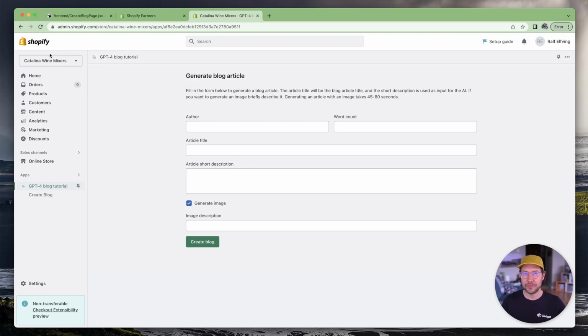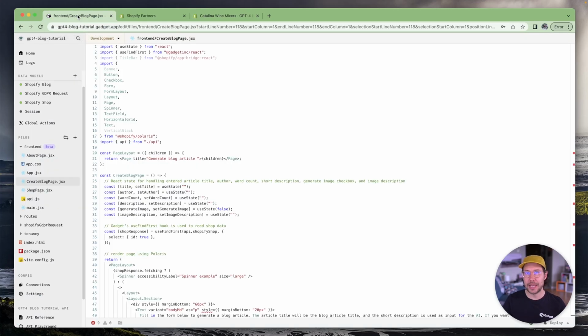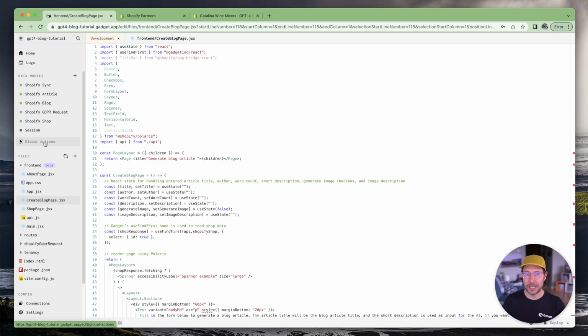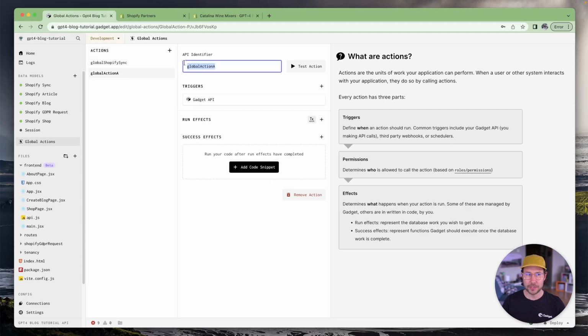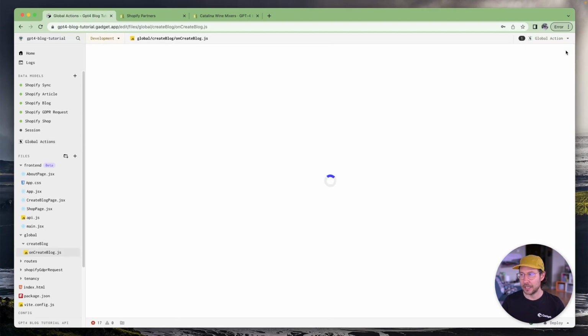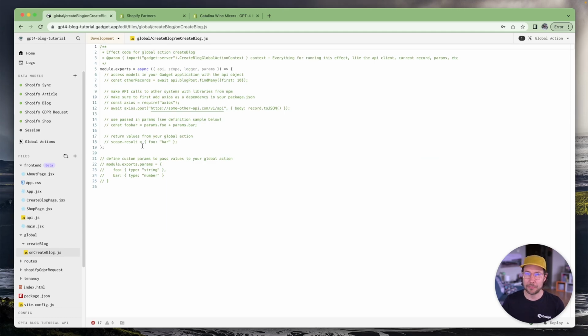And to do that, we have to set up an API endpoint that can use this. So I'm going to go ahead and select global action here in Gadget, and then under actions here, I'm going to go ahead and create a new one, and we're just going to name this create blog. And this is a custom API endpoint, and whenever that gets called, we can go ahead and run some custom code. So to do that, under success effects here, I'm going to go ahead and select add code snippet, and that just creates a code file for us. And I'm just going to go ahead and bring that up to a full screen in our editor here.